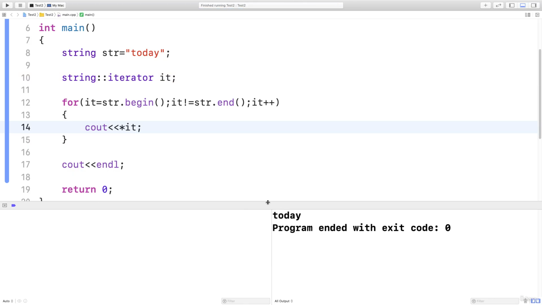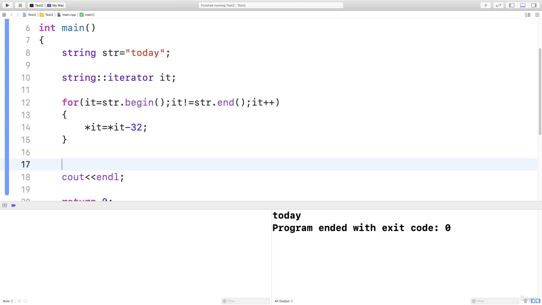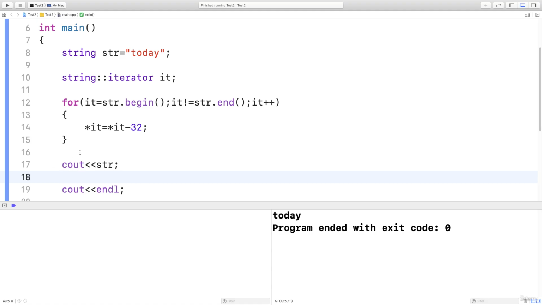Yes, all the alphabets are printed. Now all these are lowercase letters, so I'll make some changes here. I will make them uppercase. For that, I should subtract 32 from each letter, so it will become uppercase. So I will say iterator assign iterator minus 32. Now the string should become uppercase. At the end, after the for loop ends, I will print the string. It should print capital letters. Yes, you can see that the string is modified. So we can read as well as write a string.